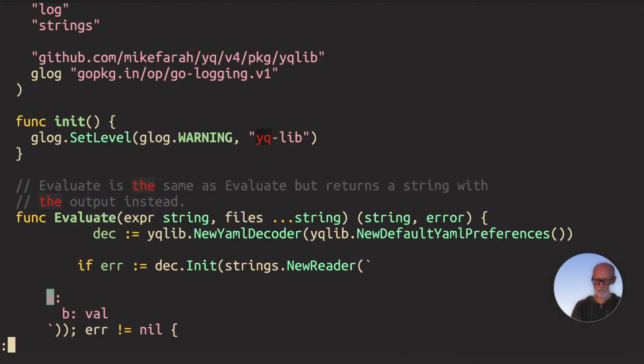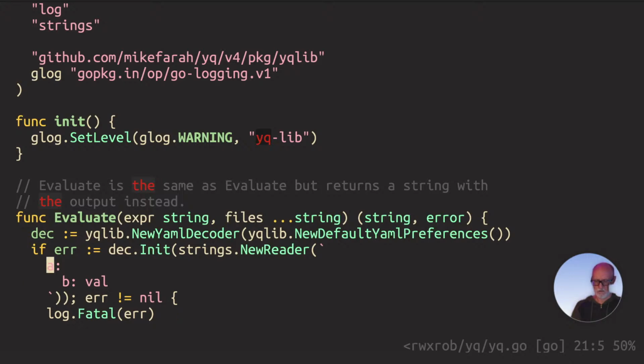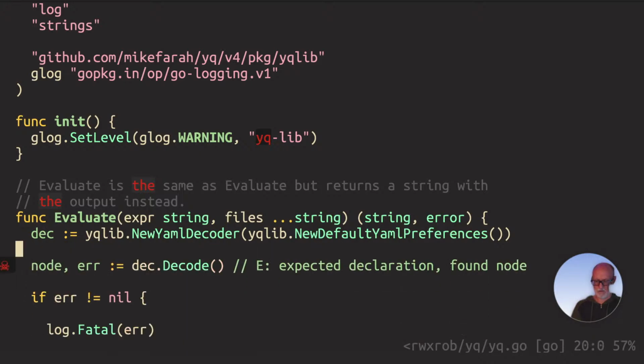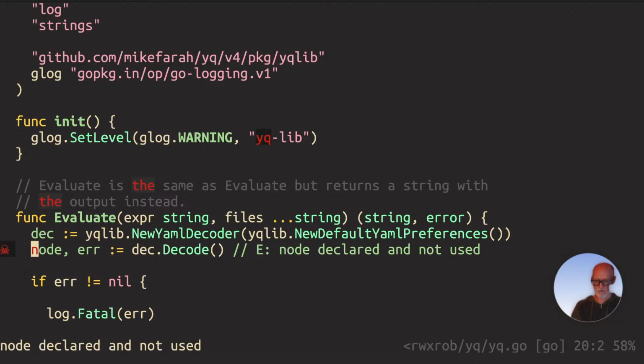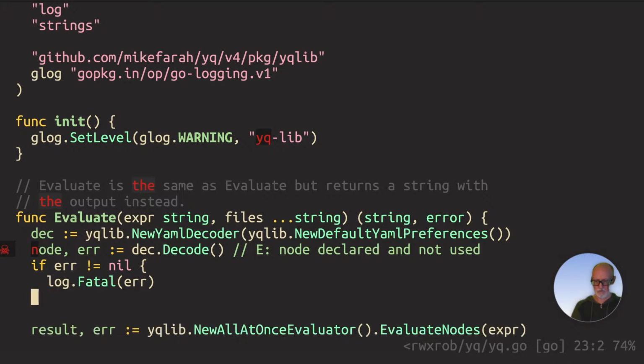Save that. YAML decoder, new default YAML params, init new reader. Don't need that. Strings new reader doesn't need to be a thing because it's already a string. We already got it. We don't need that. We have the string. And then we have decode error, if error is equal nil. No, that's a panic. I don't want that. Who does that? Nobody should ever do that.